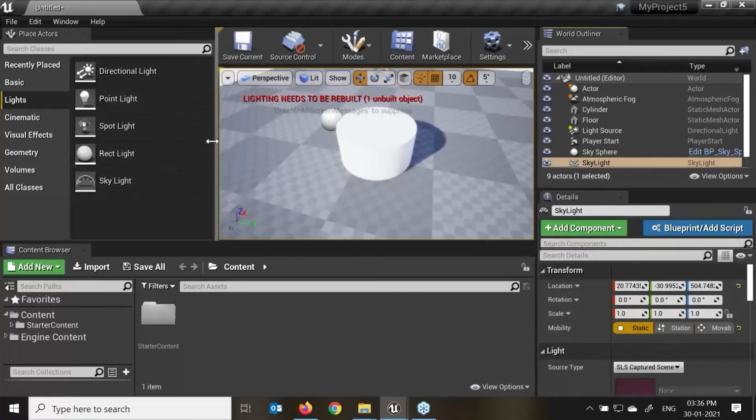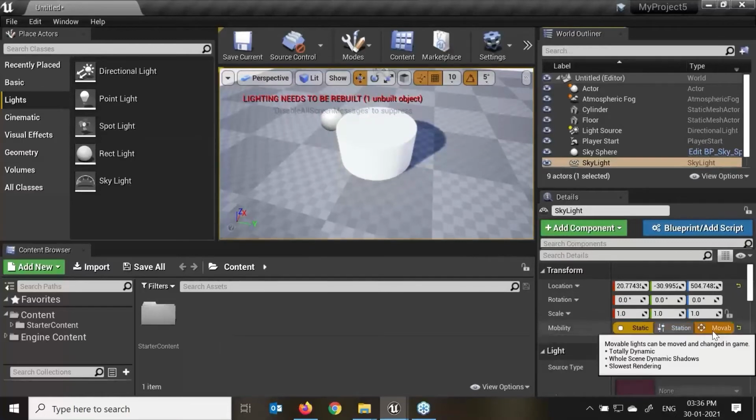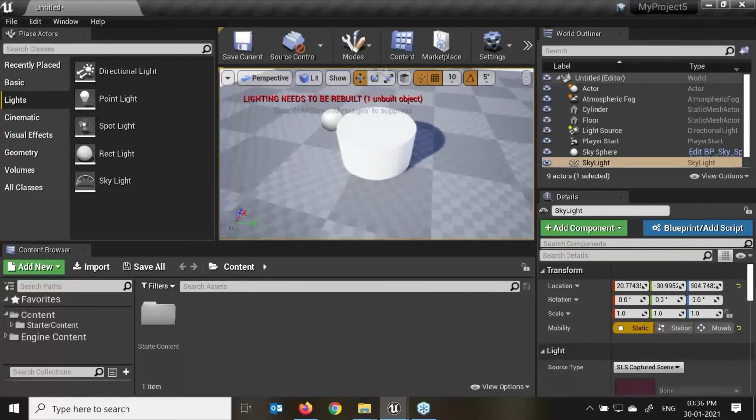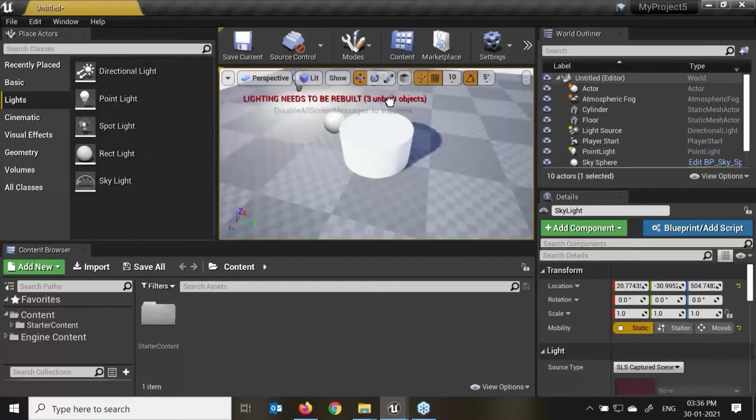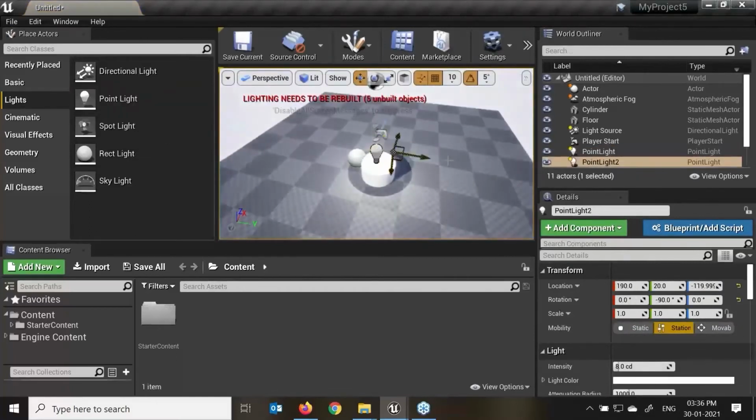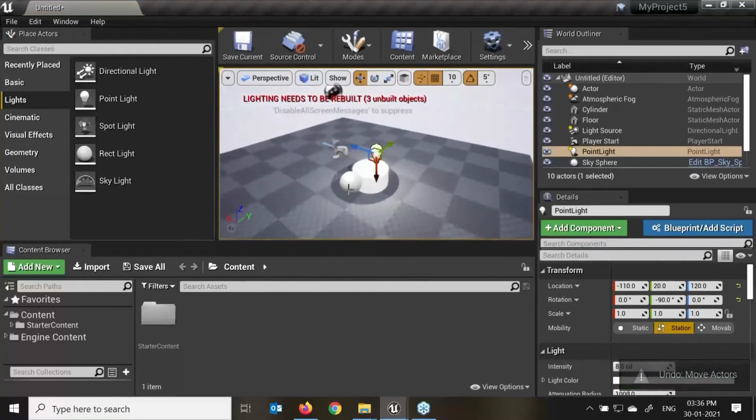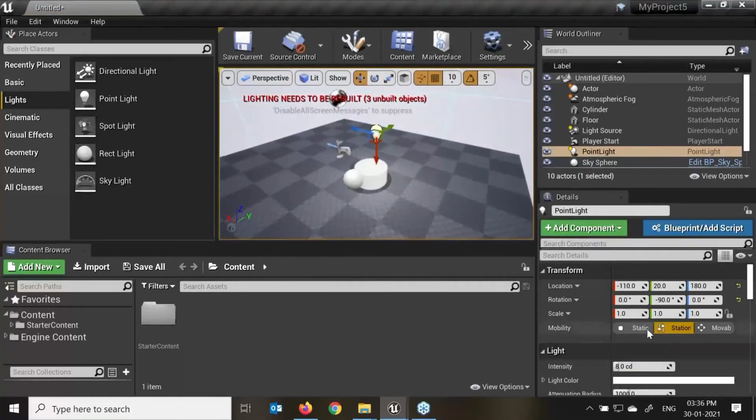So see, there are also some limitations in Unreal. When we talk about the lights, we have the static light, stationary light, and the movable light. Now, what is the difference between these three lights? If I create one point light over here, press F. I'll just try to drag it up. Here we'll see this is a stationary light.